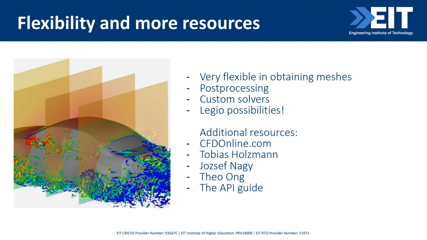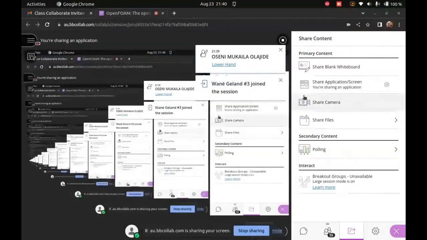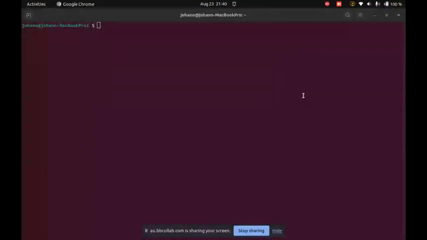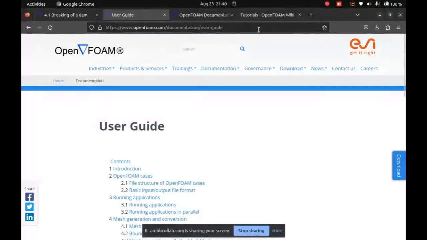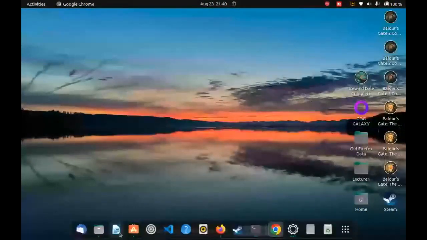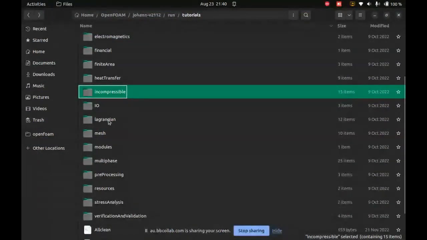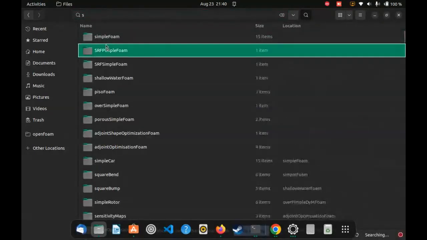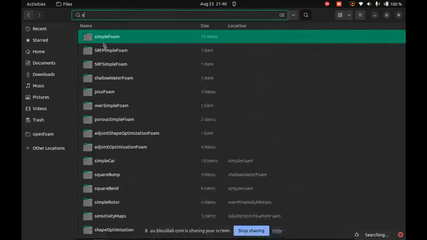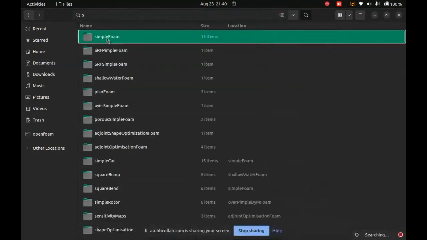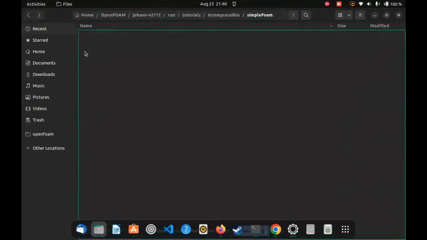I'd also want to show you the motorcycle that I lured you with to get you to attend this. Basically, the motorcycle is an illustration of OpenFOAM's meshing abilities. So let me show you. I think it's in the tutorials, incompressible, simpleFoam. It would help if I could aim. simpleFoam, motorBike. Okay.